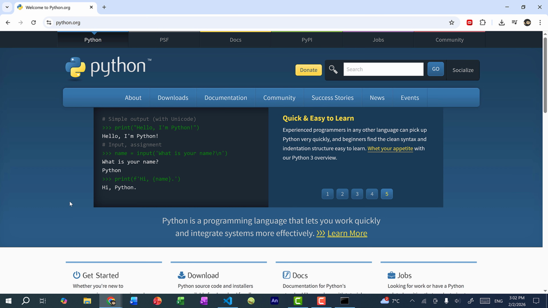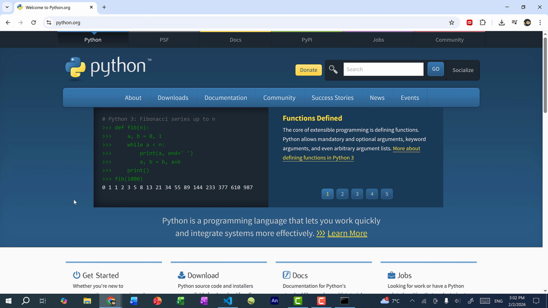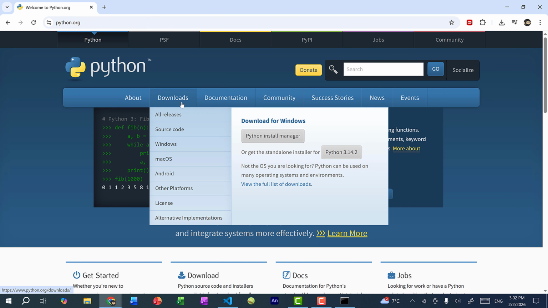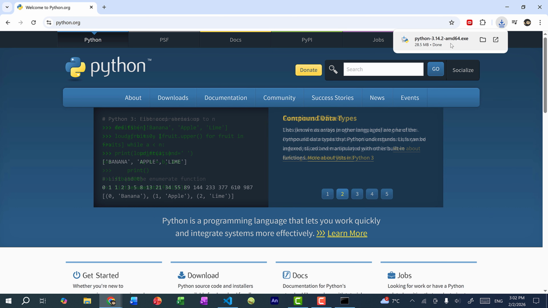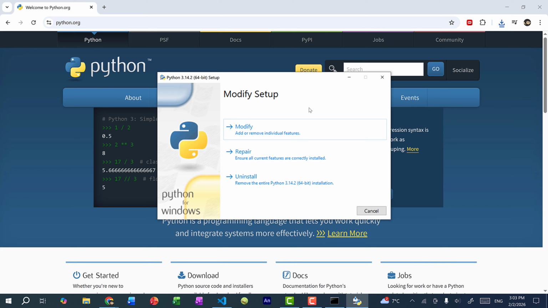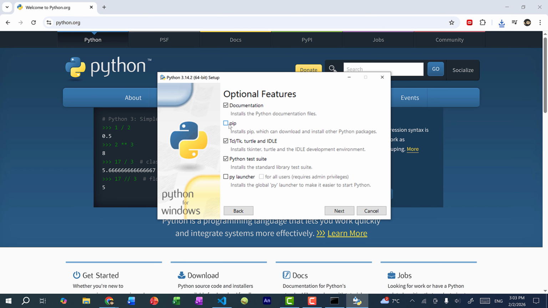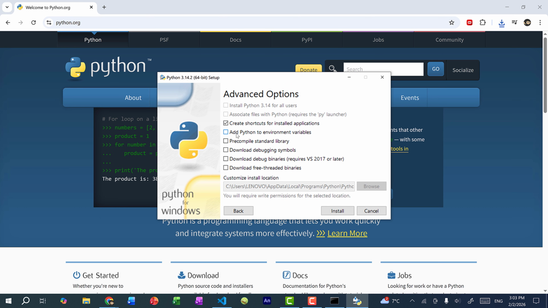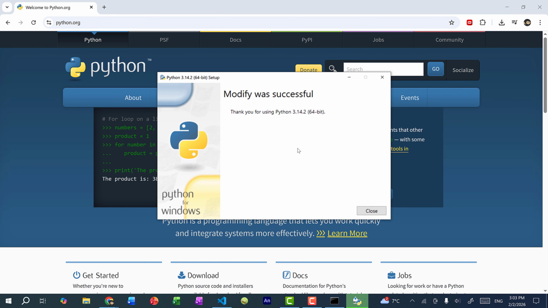Now, when you install Python, it usually installs pip as well, but if it so happens to not install pip, then just go to python.org, go to downloads, and download the installer. Once you've downloaded the installer, just click on it to open it. And over here, just click modify. Make sure you check pip, click next, and make sure you add Python to environment variables. And then click install. And then afterwards, you'll see this message, modify was successful.